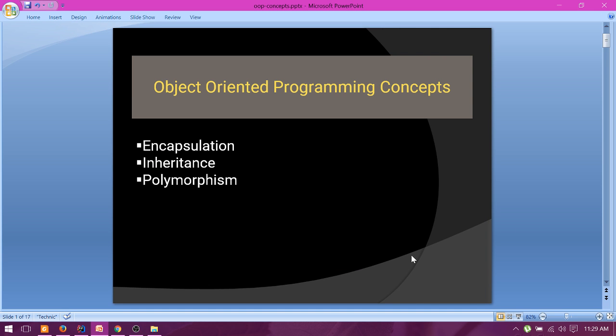Hi, I am Shobhan. Today I'm going to talk about object-oriented programming concepts. These are encapsulation, inheritance, and polymorphism. Let's first talk about encapsulation.